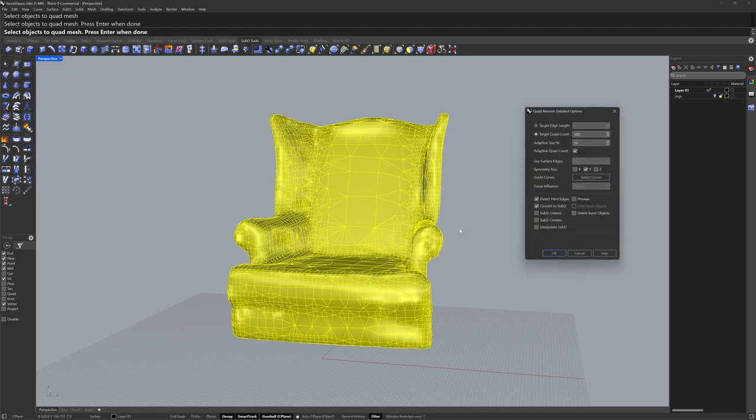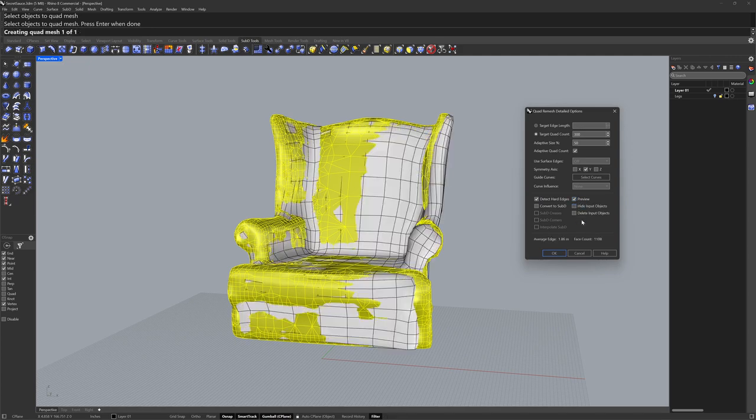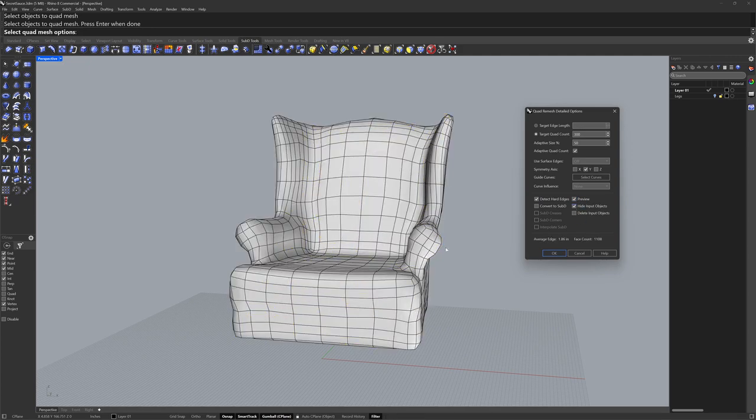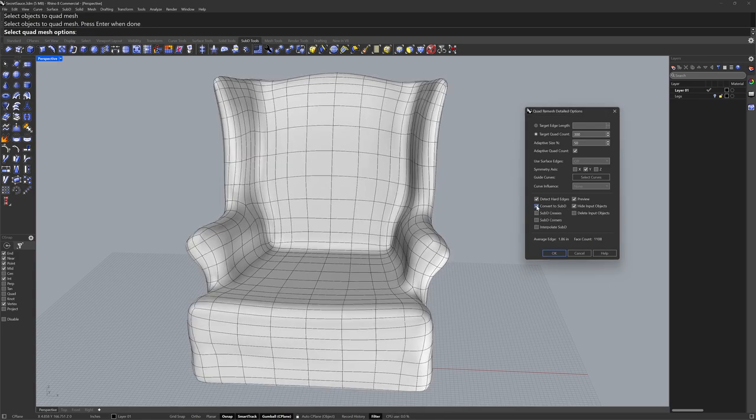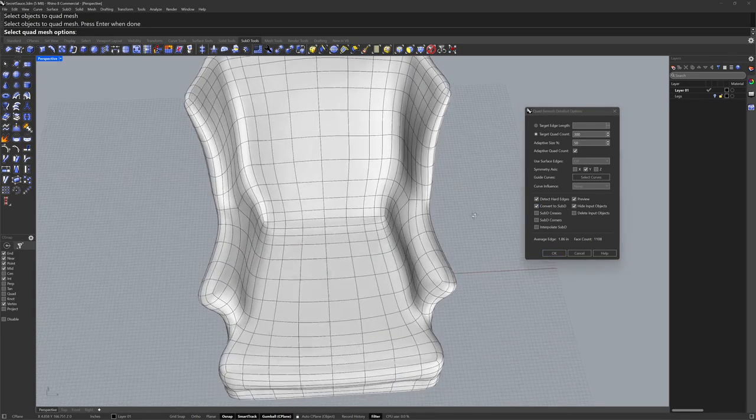Quad Remesh will create an all-quad mesh. You can specify a target number of quads. I'll click Preview as well as Hide Input Objects. I'll also use this Convert to Sub-D option to create a subdivision surface from the quad mesh.